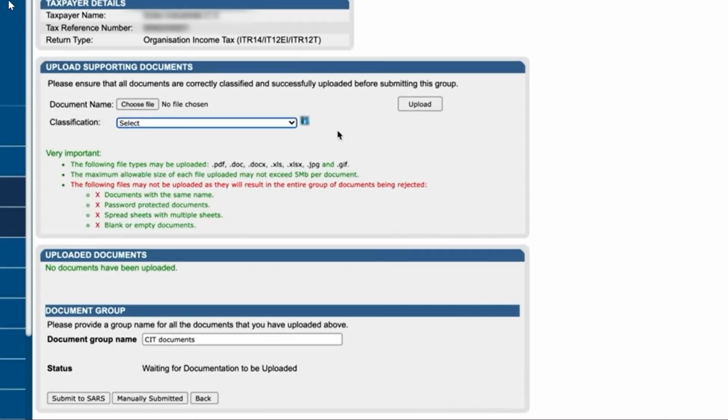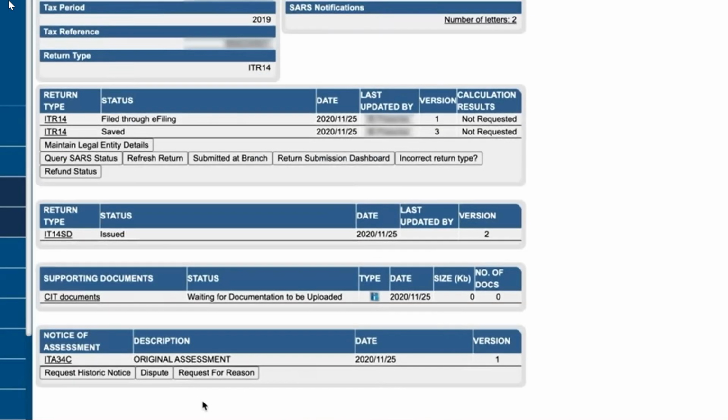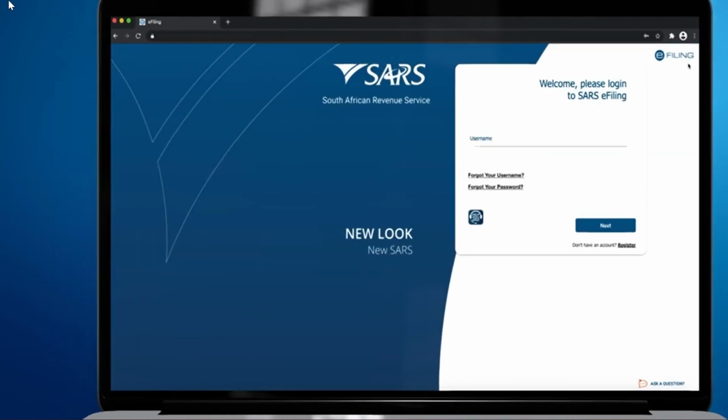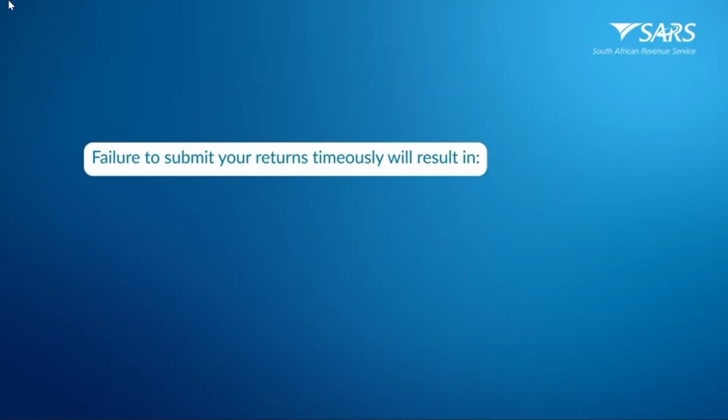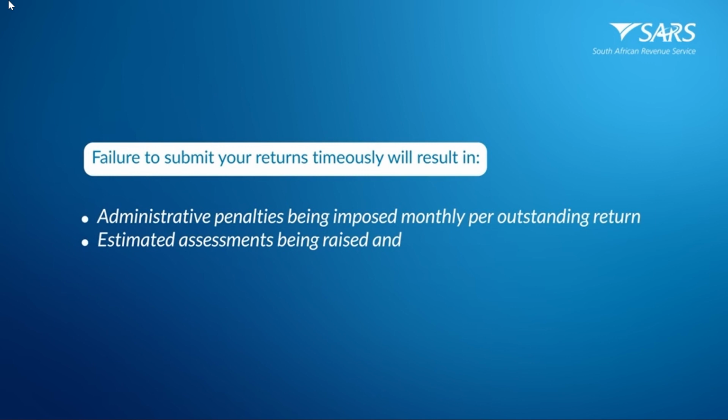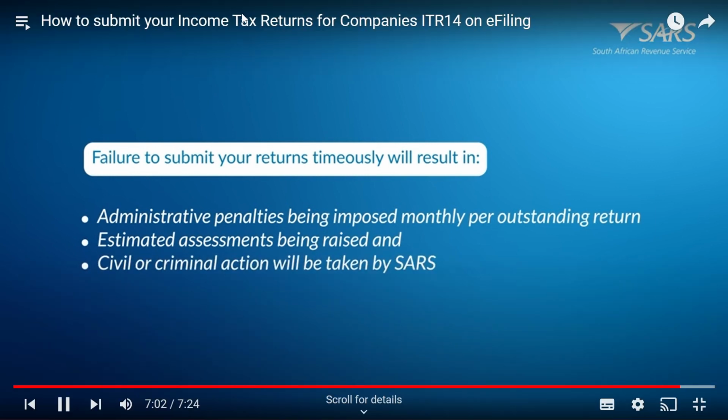Once you have uploaded all your documents, you must click Submit to SARS button. You may now go back to the Income Tax work page. If there is nothing else you want to do on e-filing, you may log out. Note: failure to submit your returns timeously will result in administrative penalties being imposed monthly per outstanding return, estimated assessments being raised, and civil or criminal action will be taken by SARS.